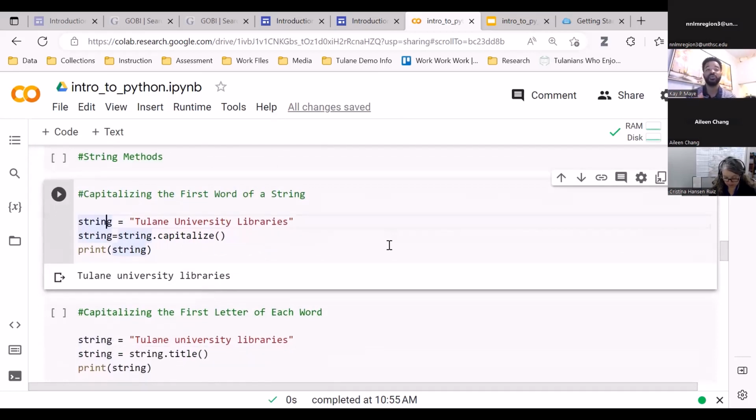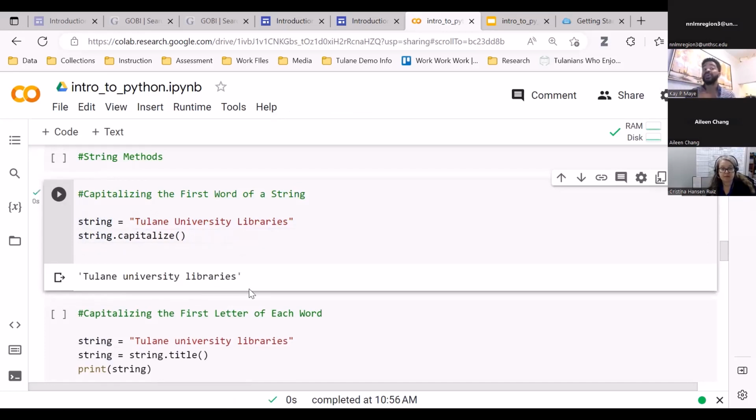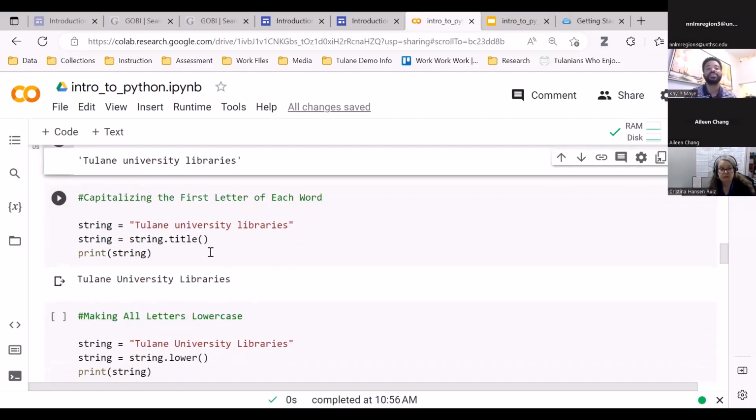So like I was saying, with string variables, you can also use some methods. So we have string 1 equals Tulane University libraries, and then we do string, actually, I'm going to take away some of this too. I'm going to try to get the least amount of code as possible. So if I do string dot capitalize, you're going to see that it's going to capitalize the first word of a string. And then we have the same thing with title.